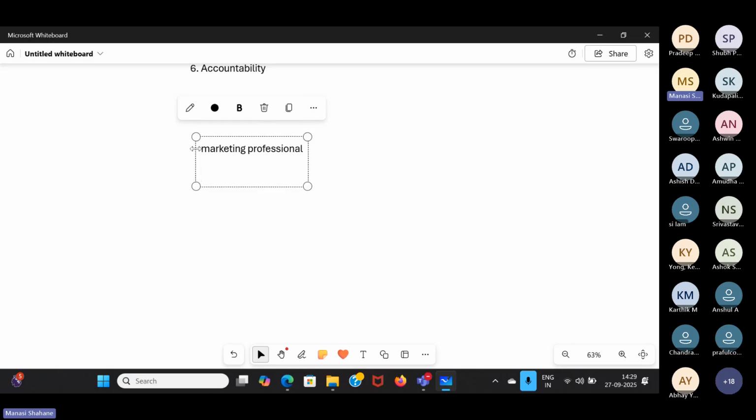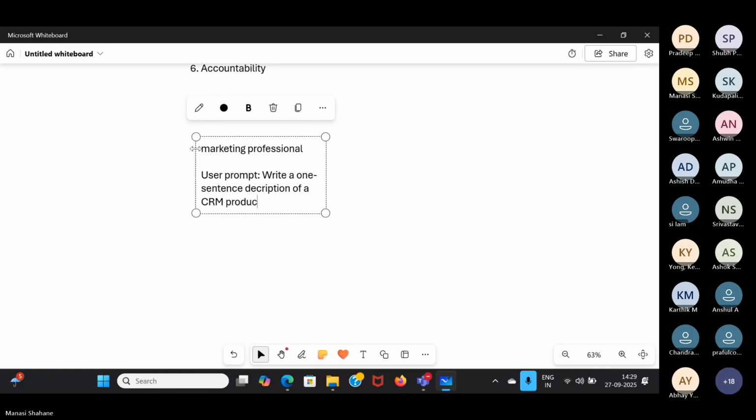Like I said, prompt is nothing but the question that you give, right? So it is called the user prompt, the input that you give. And based on that input, whatever response you want from the model, from the LLM, that is the user prompt. So here, let's say you give a prompt: write a one sentence description of a CRM product.